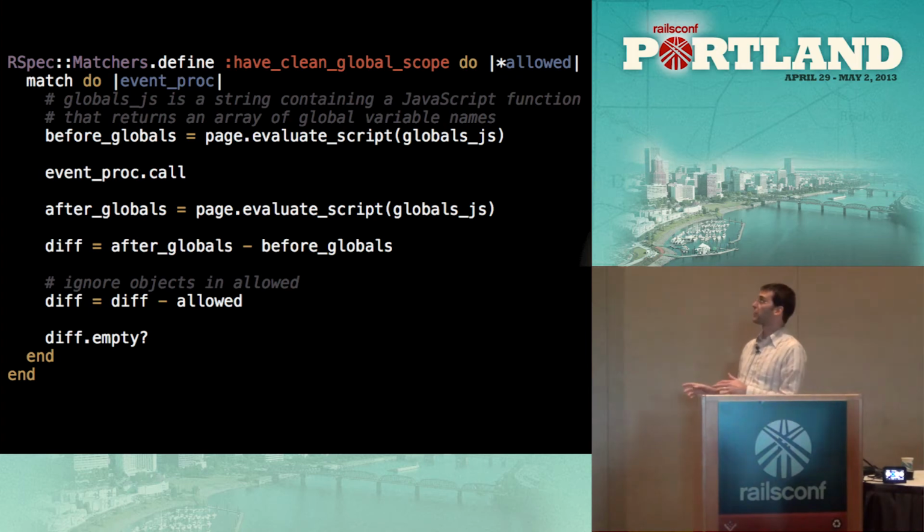So this is a simplified example from our code base. What it does is we have this string, globals.js, and that's really a string containing a JavaScript function. And that function is pretty simple. It just iterates over the window to see what properties it has. And so I capture that array of variable names in before globals. Then I call proc.call. So the proc is the block that was passed in to expect. And then in after globals, I run it again, and I subtract them to get the difference.